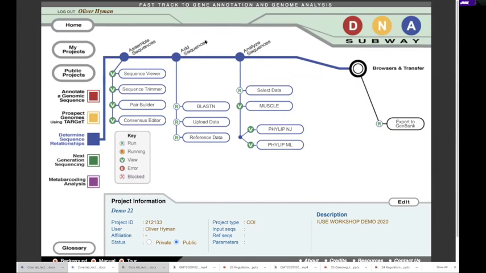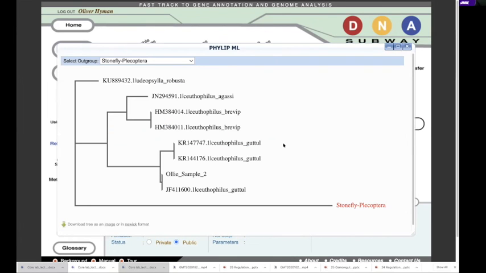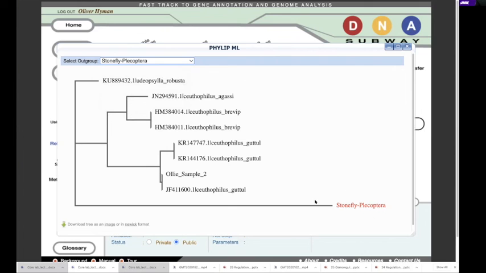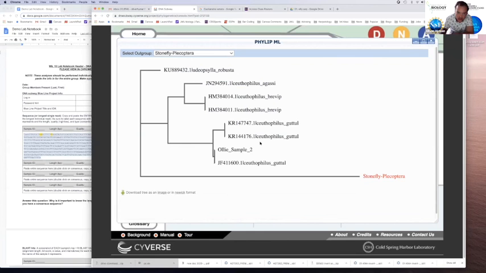So the last part I want to discuss is the ML tree. If you just click right here on Phillip ML, that will pop up your ML tree. And once again, you want to make sure that you've selected the proper outgroup here. Typically it gets this right, but let's just make sure that this is the appropriate outgroup. The key thing to pull from these ML trees is that the horizontal distance you see in these lines indicates the genetic distance. So the longer that horizontal line is, the greater the genetic distance between those samples.